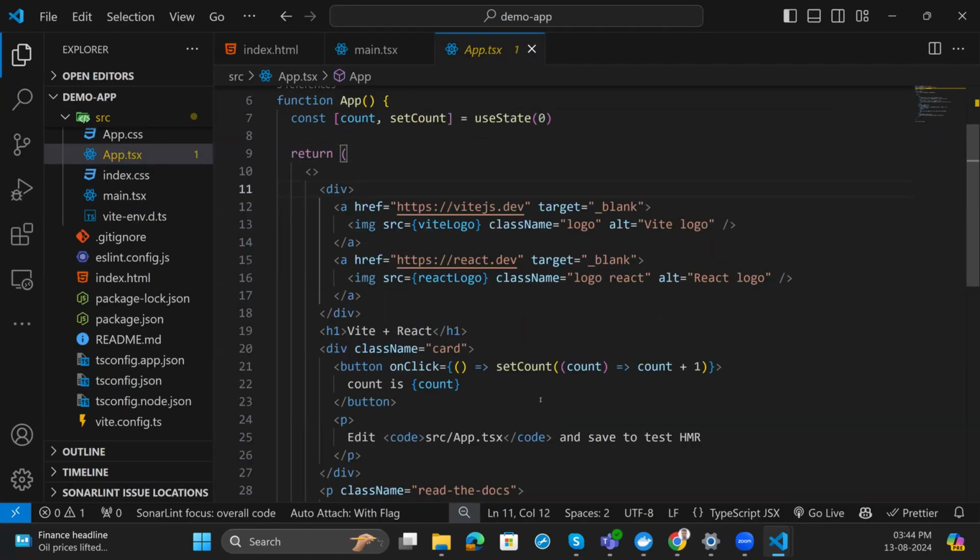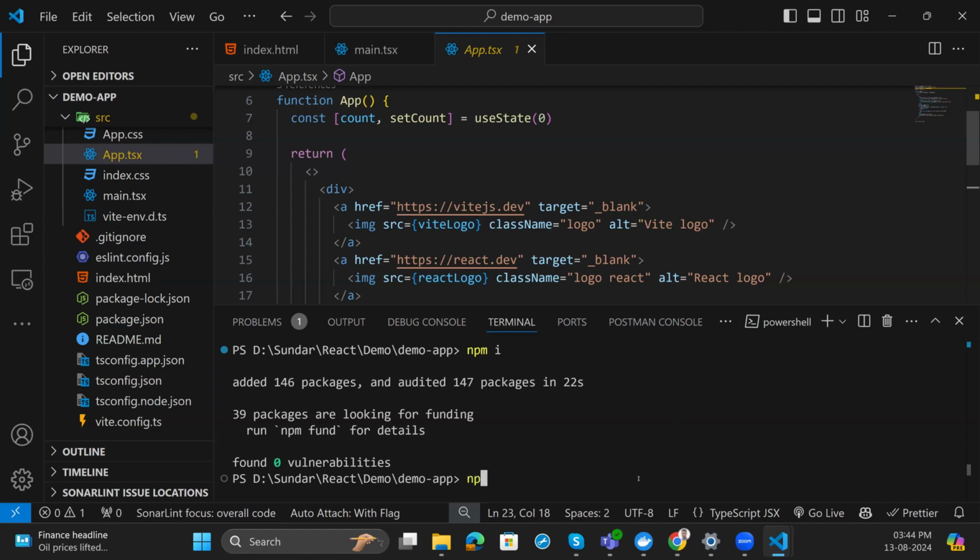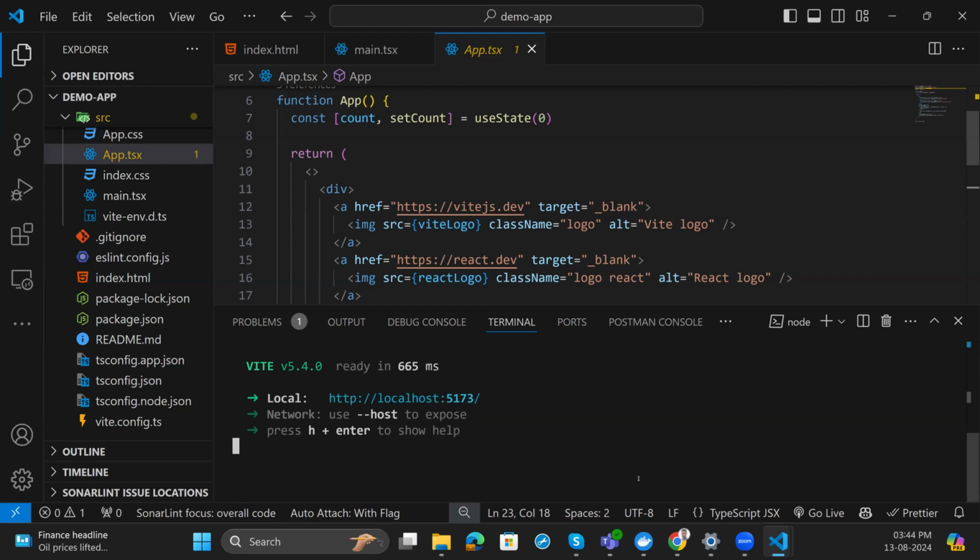So I'm going to run this application. To run this application, you can run npm run dev. So it is loaded. It is much faster. I think, give me a second.